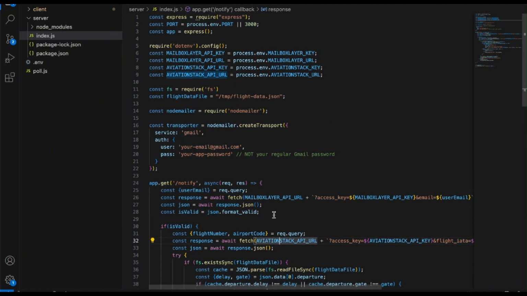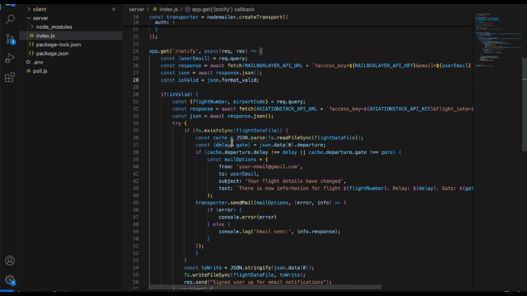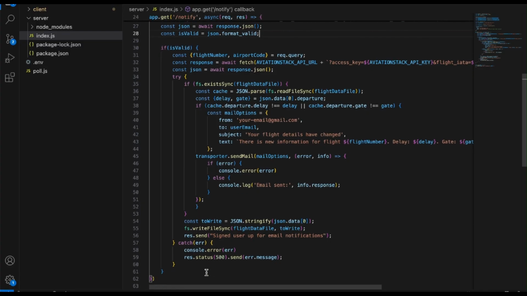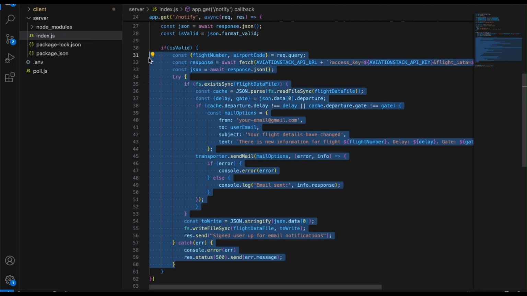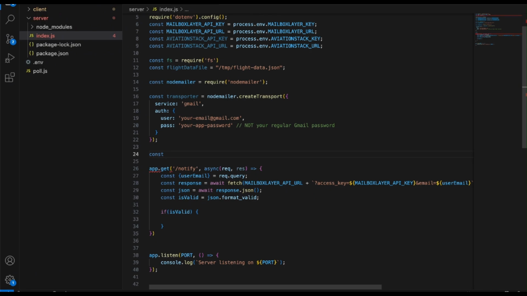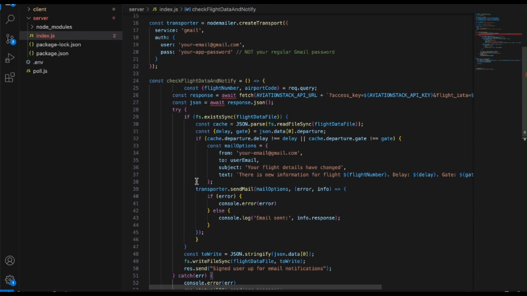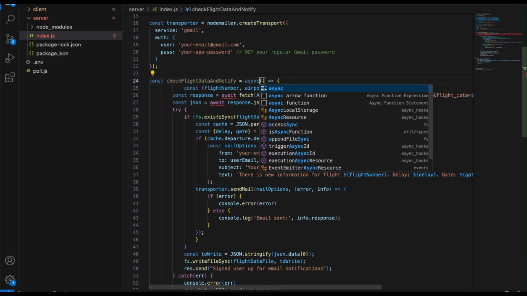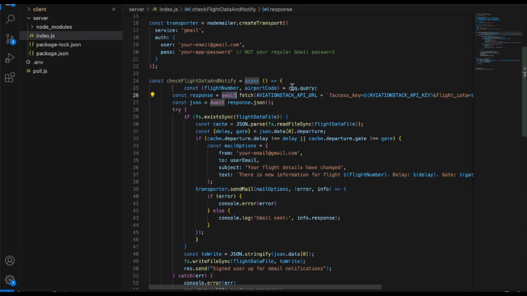So we don't really need to validate the user's email every time. I think we can assume that once we validated that, that'll be fine. So all we want to do is check the Aviationstack API, pull the newest data, check it against the cache, send an email if it's different, and then cache the data. So let's pull this out into a separate function so that we can pass that function to our poll. And we'll call it checkFlightDataAndNotify. And we're just going to paste into it all of that code that does all that stuff. And it needs to be an async function, obviously, so that we can still use our awaits in here.